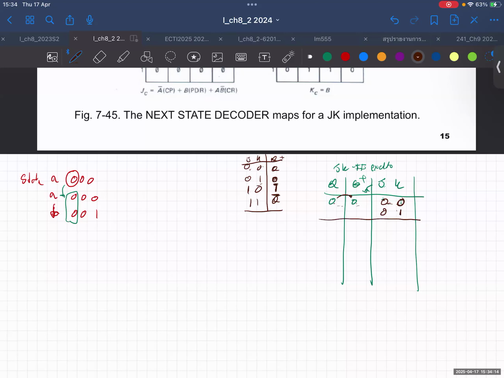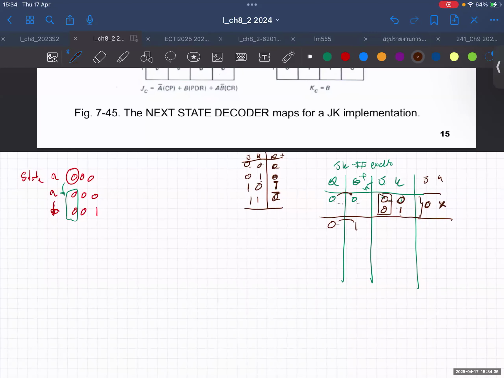Okay, so together you can see that when you summarize this, J needs to be 0, but K can be neither 0 nor 1. So this is going to be X, right? 0X. Okay, so if you want to change it from 0 to 1, you have two choices. One is to set it intentionally, so it's going to be 1, 0, or toggle it, which is going to be 1, 1. Okay, so that summarizes to 1X.